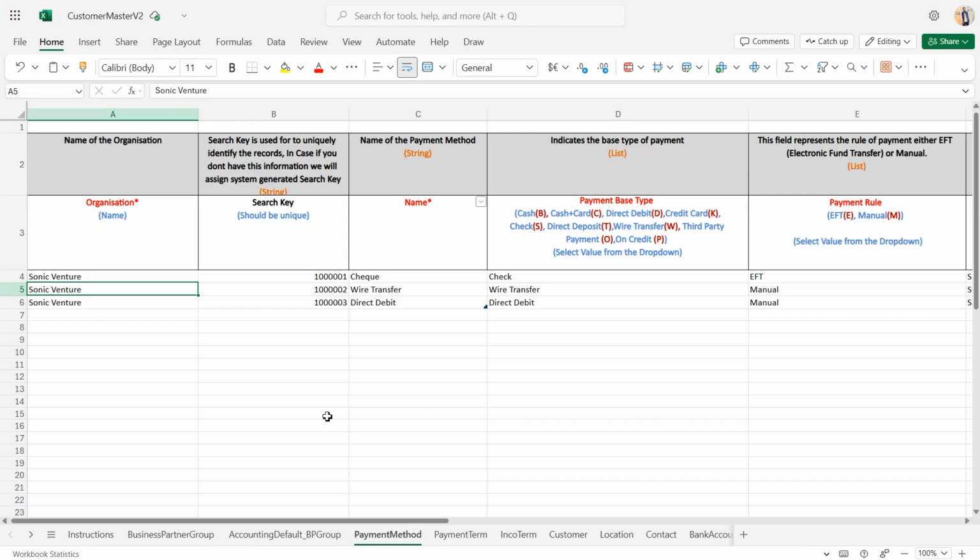Let's start with the first column, name of the organization. In this column, enter the exact name of the organization for which the customer payment method is being configured. For example, Sonic Venture. If the payment method applies to all organizations, enter an asterisk. This helps the system identify which payment method is valid for which organization.